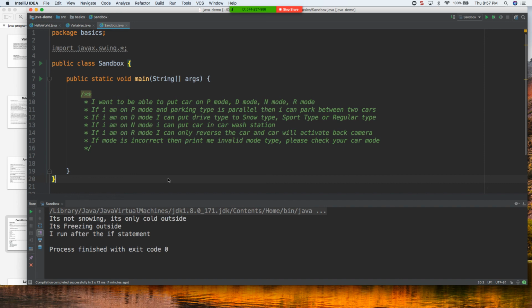If I'm on N mode, I can put car in car wash station. So when you are neutral, when you go into car wash, it tells you to put it on N so that that machine can drag the car, right? So that one's pretty easy. If I'm on R mode, I can only reverse the car, and car will activate back camera, right? So when you hit reverse, you want to make sure your camera is turned on and giving you that visual that needs to be on the display.